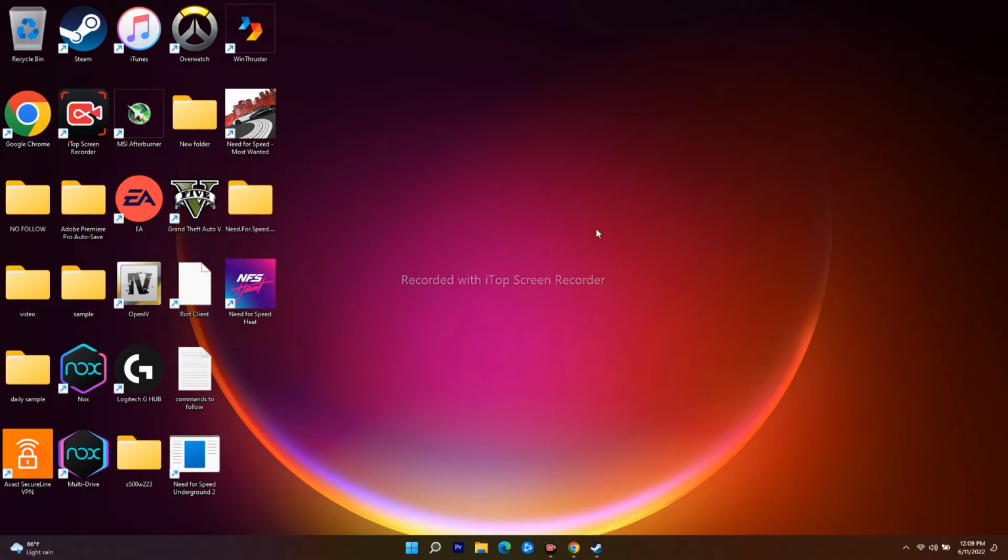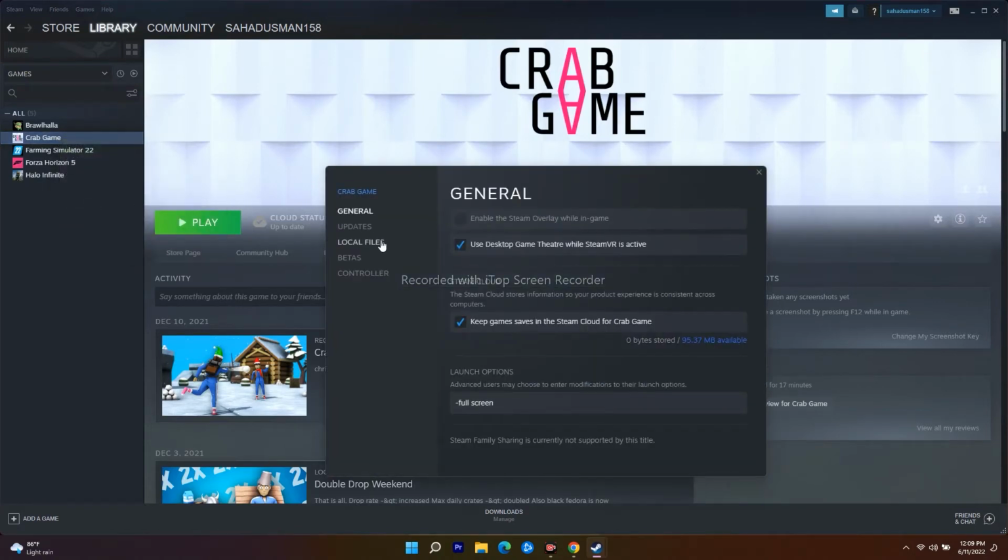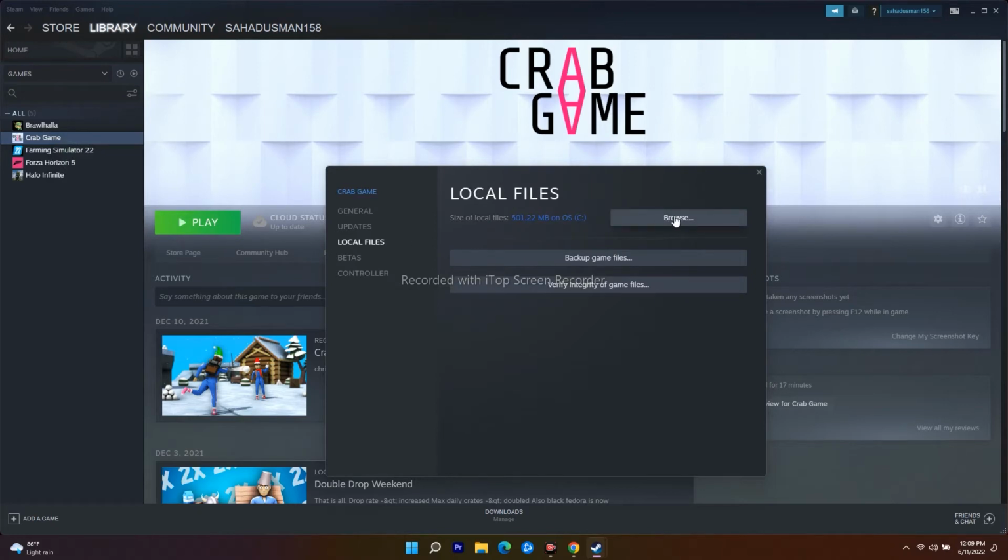And the first one is all about, you just have to follow the instructions. What you have to do in order to fix this is open your Steam account and navigate to library. Right now, as you can see, we have some games over here. For the game you are having trouble with, select the respective game, right click, navigate to properties, navigate to local files, and click on browse.